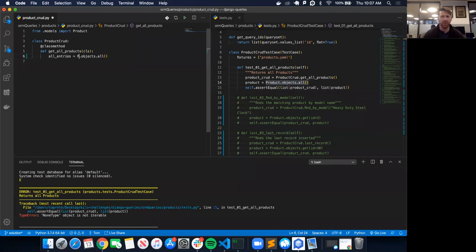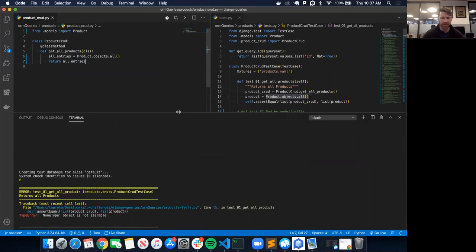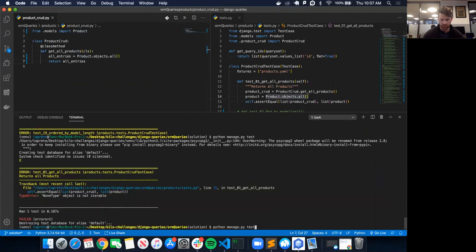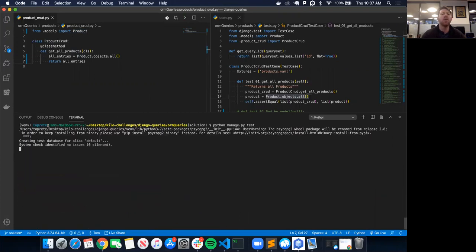Entry, we'll do product. So importing product into this product CRUD file, product.objects.all, and then we can return all entries. Let's run this file. Clear it. All right, one test is good.